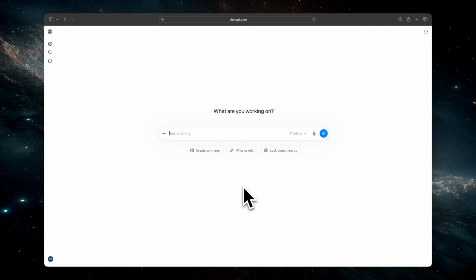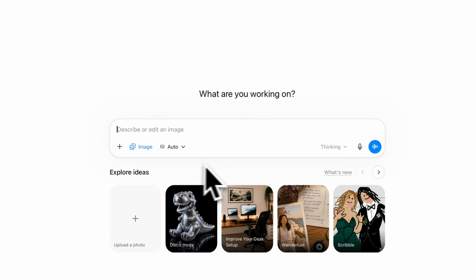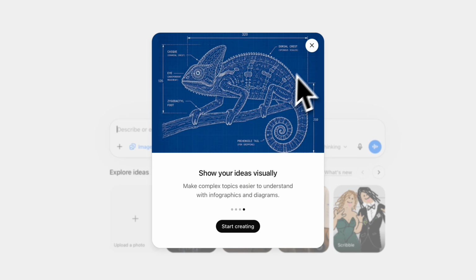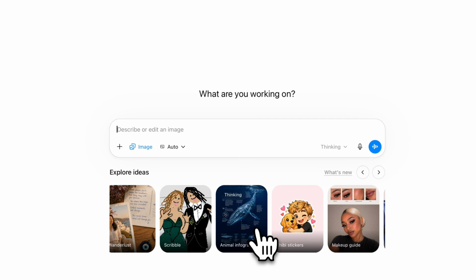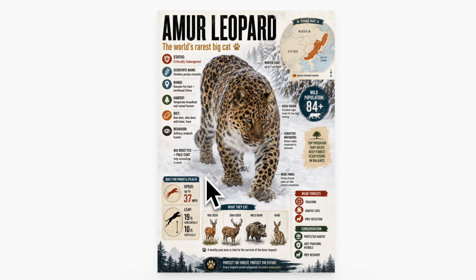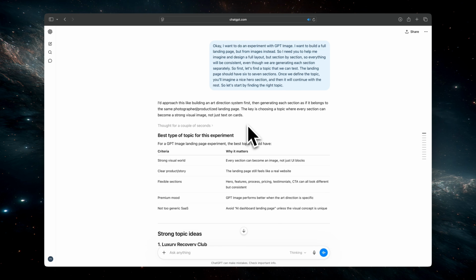So I've heard that GPT Image 2.0 was really good, but I was curious about something more specific. Could it actually help with UI design? Not just creating a nice looking image, but imagining a full landing page layout that feels consistent, premium, and realistic. So I opened a new chat in ChatGPT and started with a simple experiment.